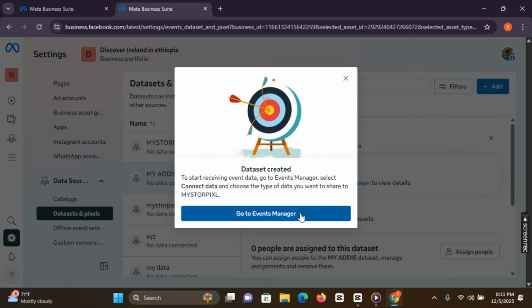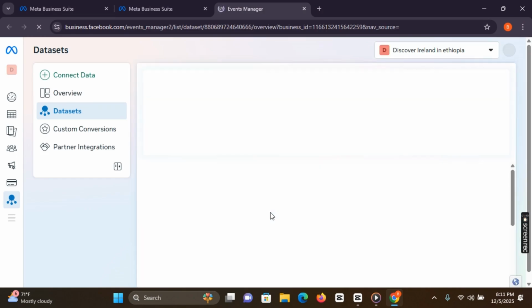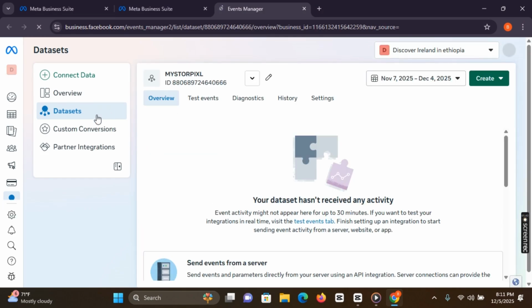3. Open Events Manager. Next, click Open in Events Manager. Here you'll see your new pixel and its setup options. At this moment, it will say No activity yet. That's normal, because we haven't connected it to Shopify.